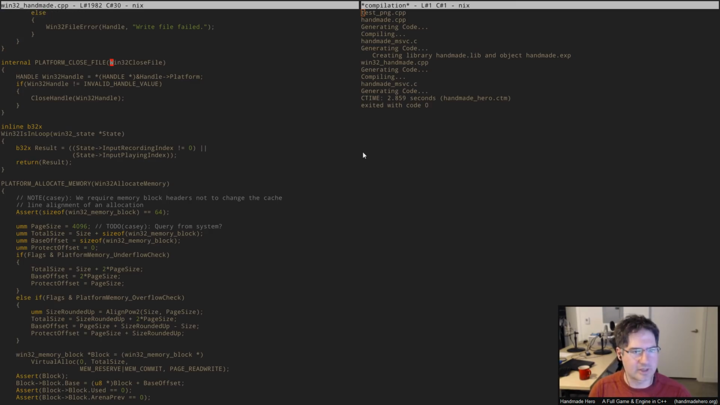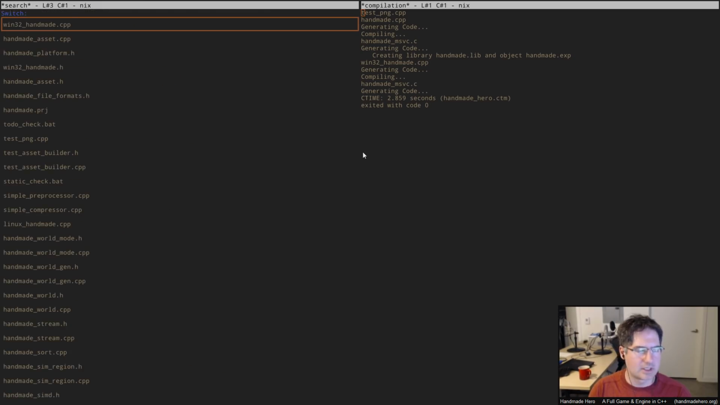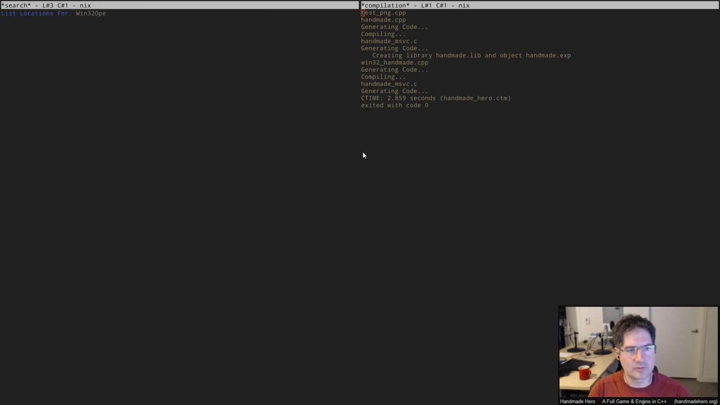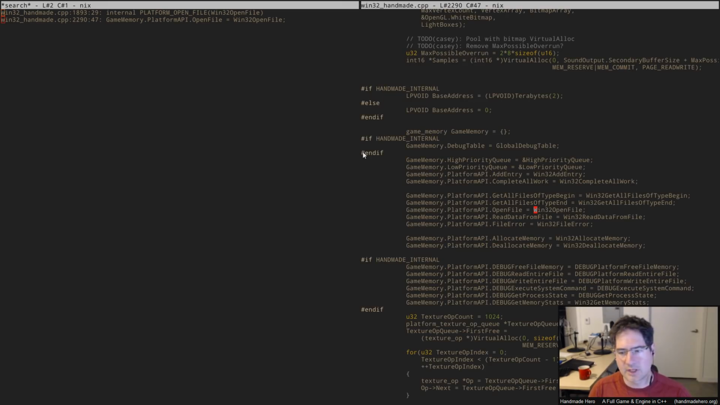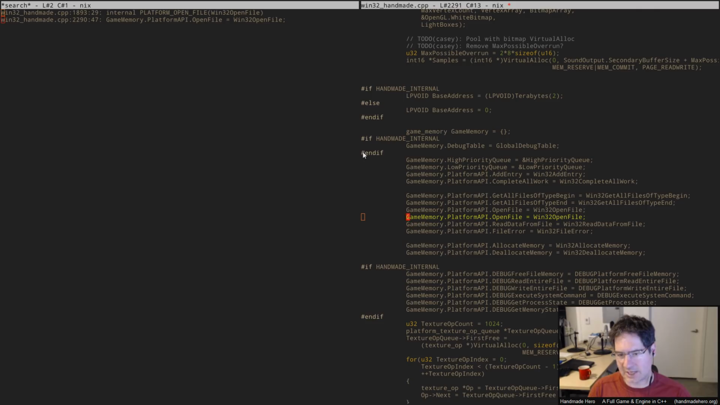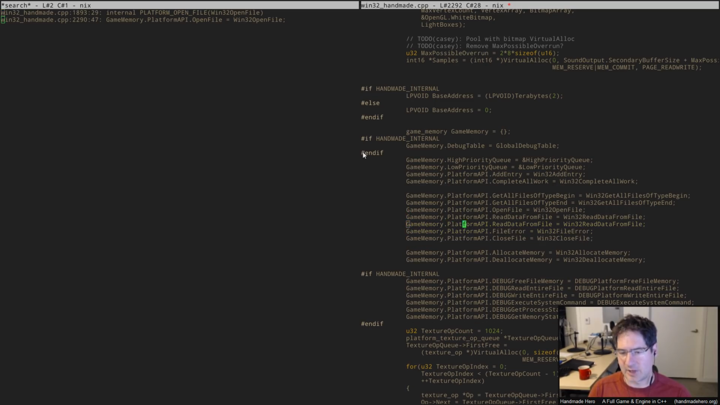Where do I set the platform handle? We don't. Win32 open file. There it is. So we added a bunch of functions. Now that we're going to actually start running this stuff, we need to make sure that we actually set up these platform calls so that they can be accessed by the game.